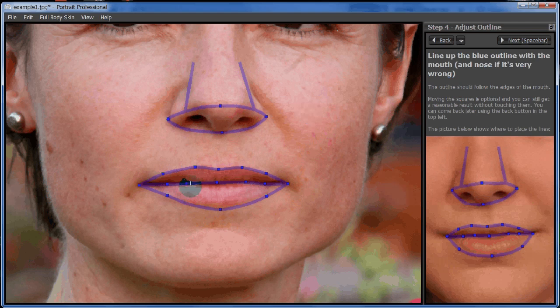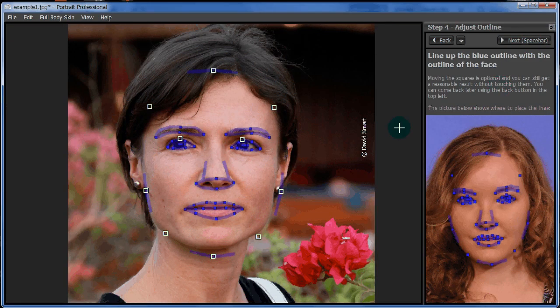Okay, so we adjusted her mouth, adjusted her nose. We're going to go to next. We're almost done. This is how quick this is. So even though we're seeing all these points here, these are ones we've already done. You see they're all in blue. These two white ones here are on the eye.